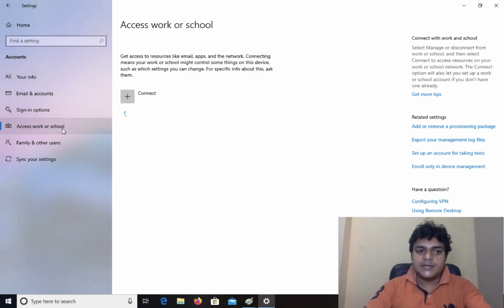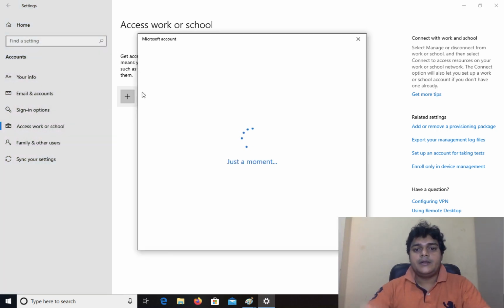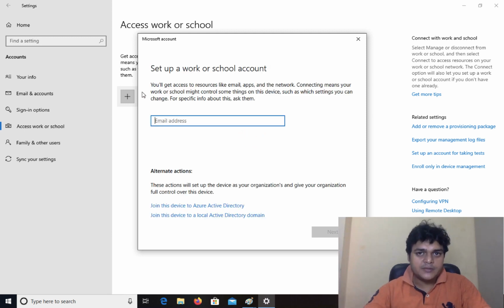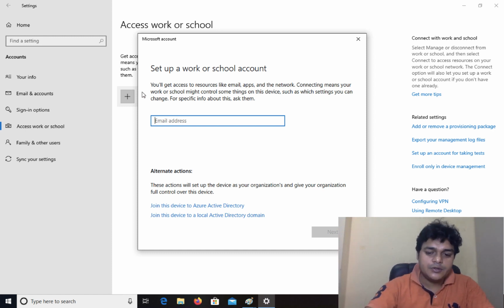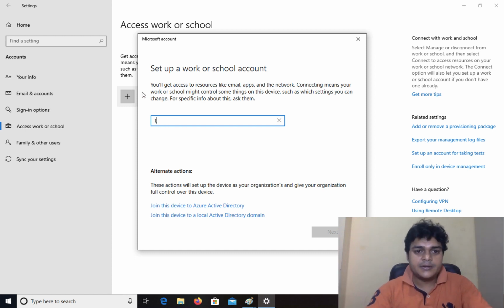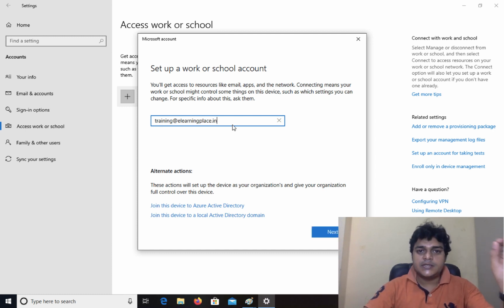Once we click on access work or school, we need to click on connect. You need to provide your user ID and password, the ones you created over the Azure portal, especially under the Azure Active Directory. So our username is training at elearningplace.in, right? This is our username, training at elearningplace.in.